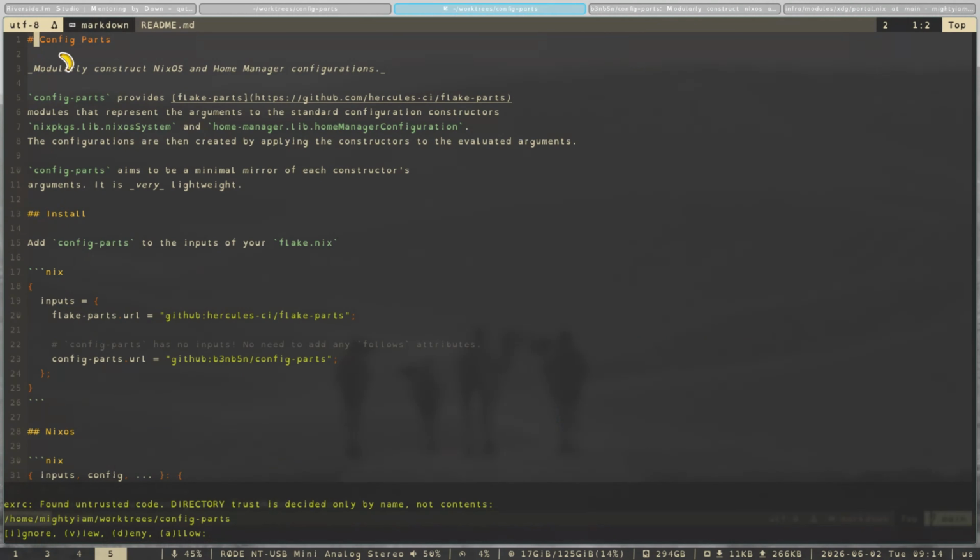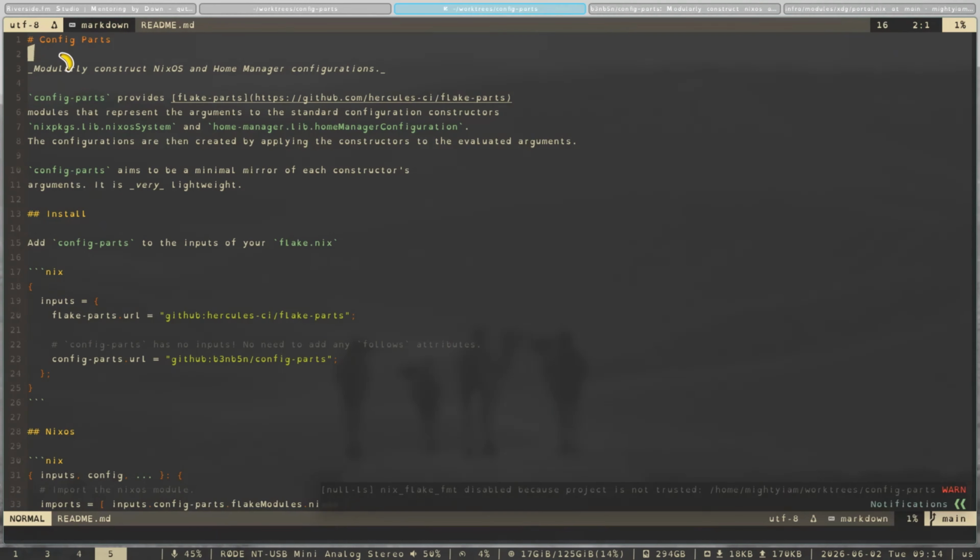README. There you go. Config parts: modularly construct NixOS and home manager configurations. You may recognize this first part of the README, I sort of copy pasted it from Flake parts and made it my own. Ah, I see. Config parts provides Flake parts modules that represent the arguments to the standard configuration constructors, the NixOS system and home manager configurations.